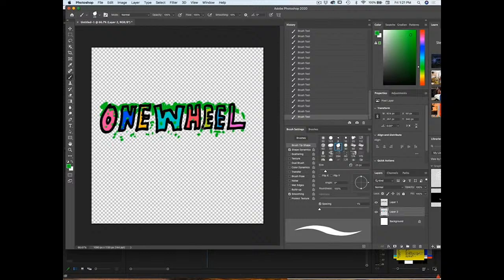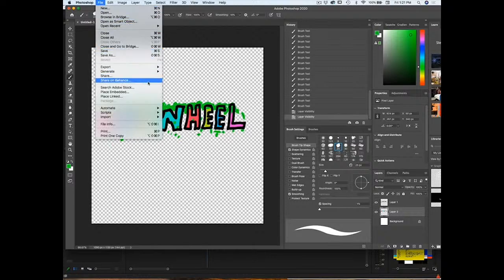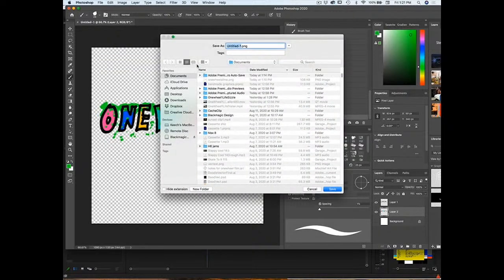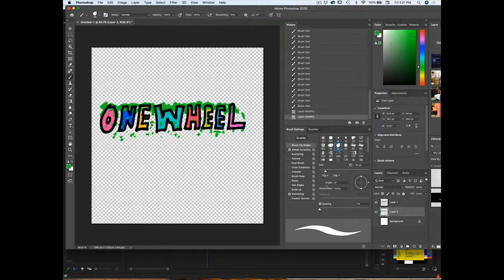Now that I've got that drawn, with the layers and all that, I've got the background, and then I take the background off, which you do by clicking on that little eye right there. Then I'm going to go File, hit Export, Quick Export as PNG. Then I'll name it something here. We'll just call it Slime for now. Okay, Slime PNG. Save that.